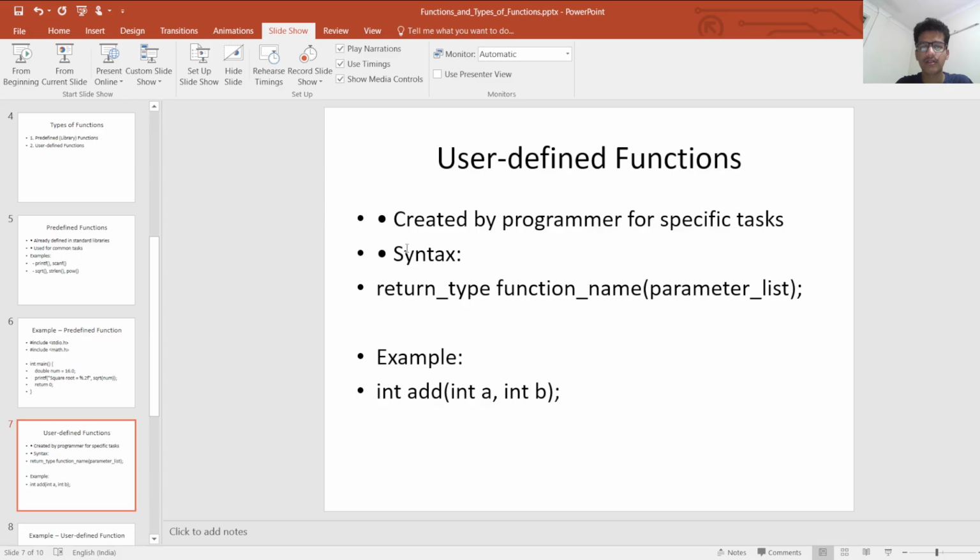User-defined functions are created by the programmer for a specific task. These functions are created by us to perform a specific task which we want to do. Syntax is return type, function name, and parameter list. For example, int add(int a, int b).